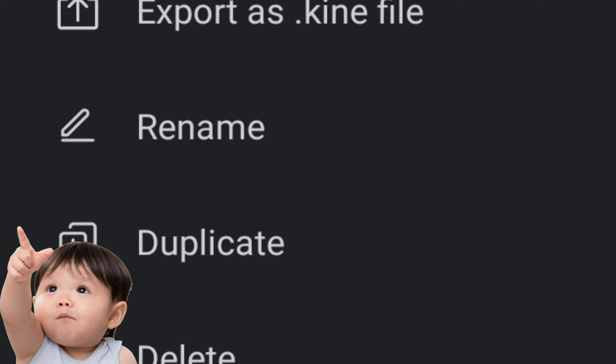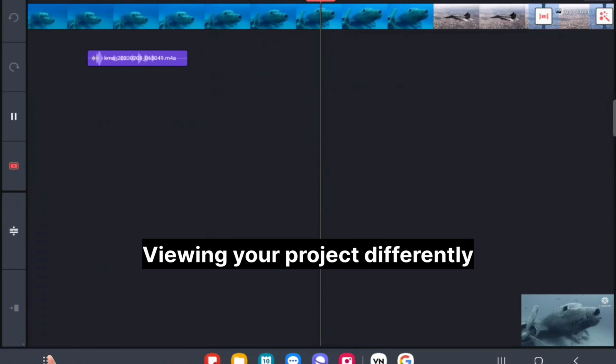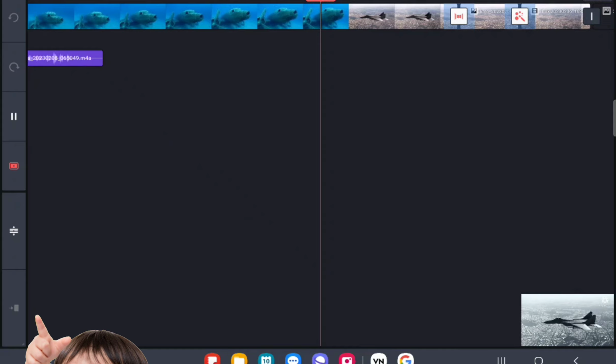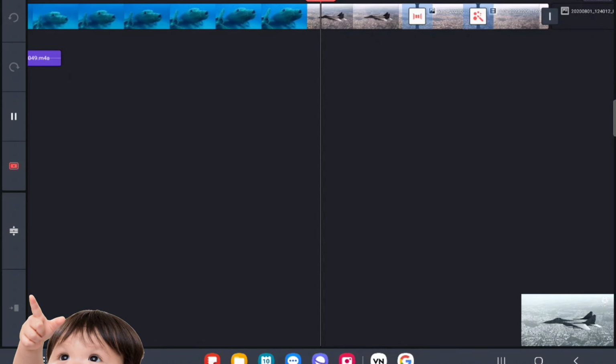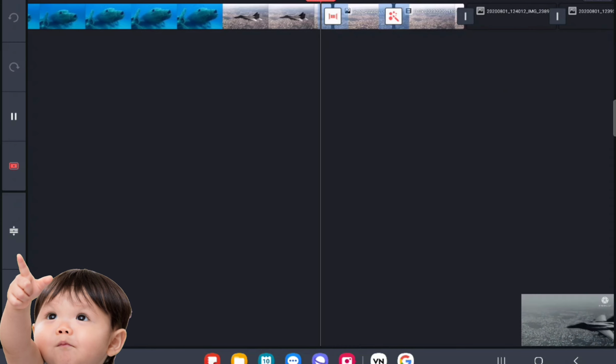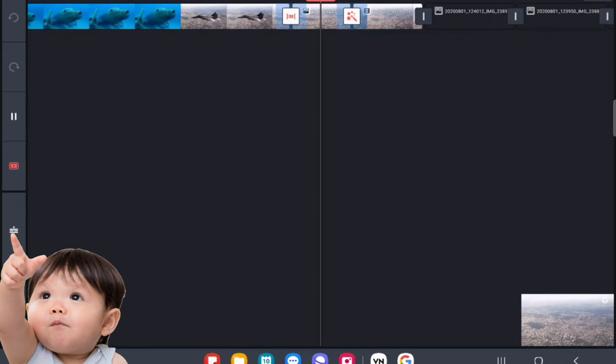So you can duplicate your files as well. You can view in different aspects. So the young fella is going to show you how you do this.